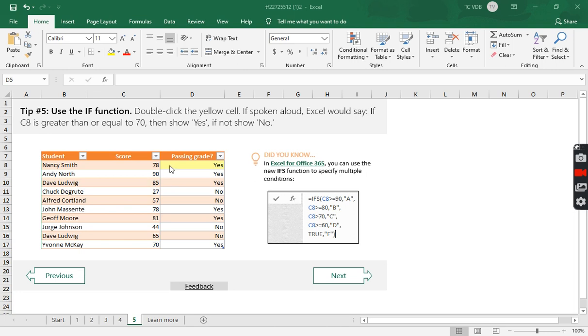They have the formula already written out for you. So they write down a list of names here, the scores. There's no formula here if you click on the cell. But if you read the instructions here, to use the IF function, double click the yellow cell. And then they're saying, in a situation, if you said it out loud, Excel would say, if C8 is greater than or equal to the number 70, then show yes. If not, show no. So in my other video, when I talk about an IF function, it is the same concept. It's a binary answer. So if it's not this, then it's that. So that's what they have set up here.